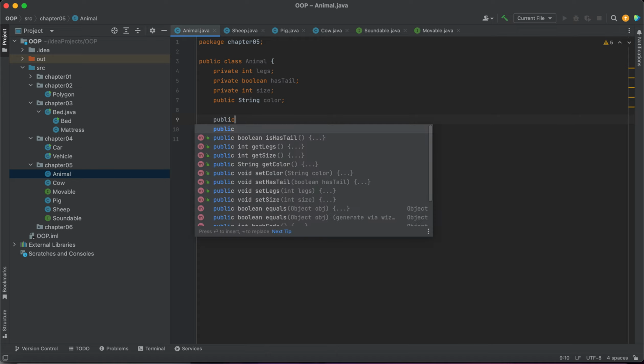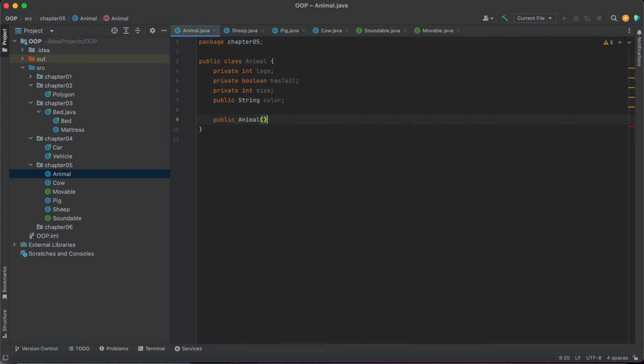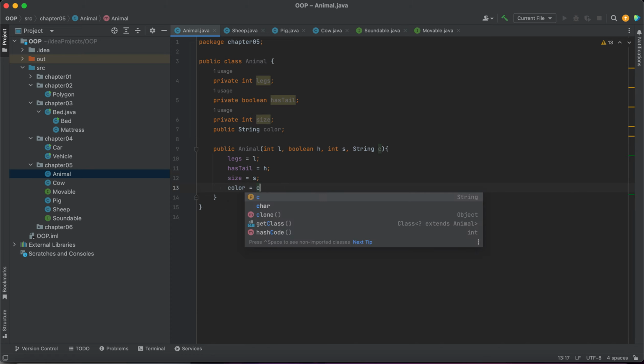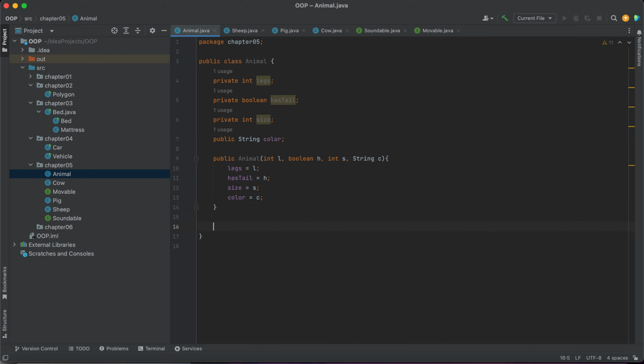So of course, let's go on, make our constructor, which of course is going to take in arguments, which will do int L. Of course, I'm doing all of these because I want to save some time. And of course, we can get into the concepts. So now we do legs is L, has tail equals H, size is now S, and color is now C. And of course, I'm going to do the getters and setters.